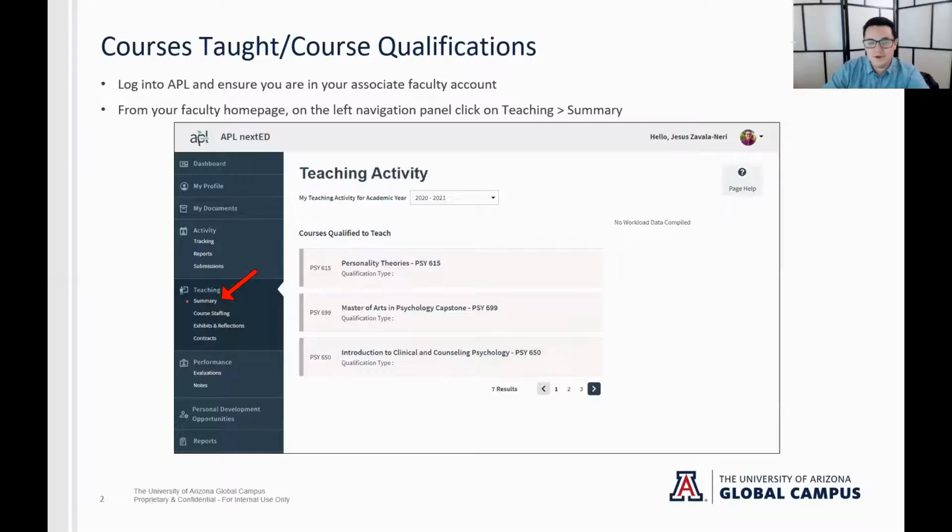And just as a sneak peek, there's a course staffing screen here in this teaching area, and this will be where in the future you will go to accept courses that you are invited to teach, whether they are your salary or extra courses. So please feel free to explore and familiarize yourself with this area. It's very straightforward and very easy to navigate.